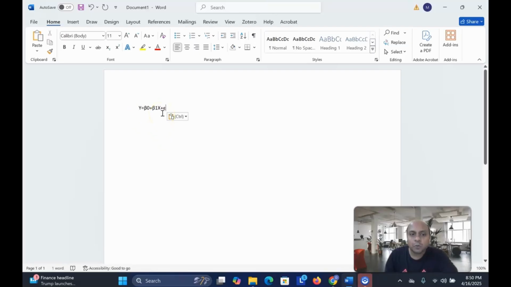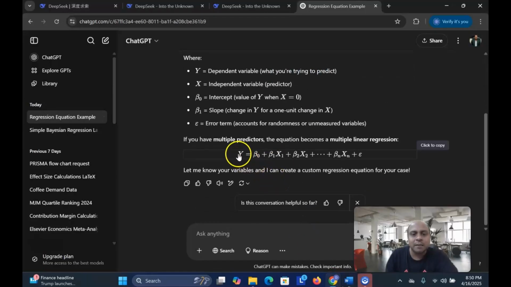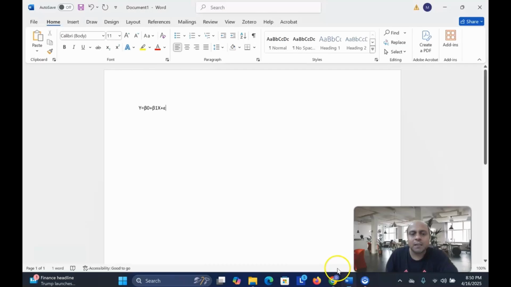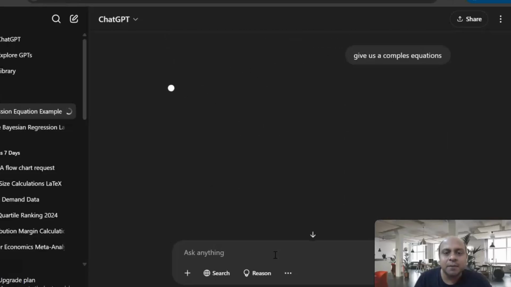It's not very good to look at and it's not very easy to understand. For example, there are other equations that may say, if we want to say this one. Similarly, if you write down this one, it's not looking very good. Even if you want a complex equation, let's say, give us a complex equation. In that case, ChatGPT can give me a complex equation.